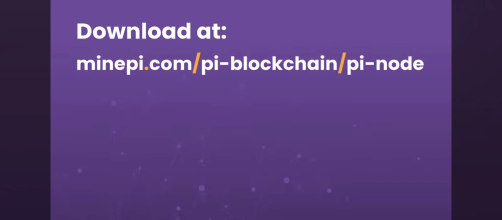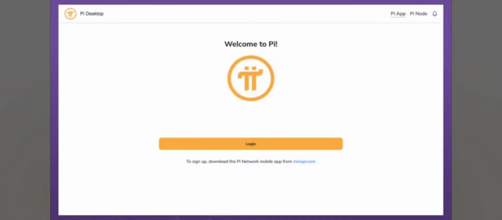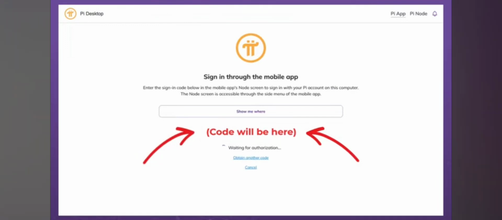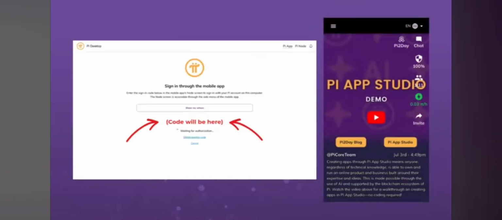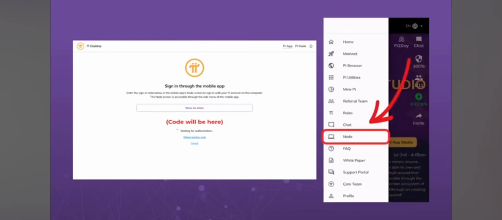Find your respective Mac or Windows download links at minepi.com/piblockchain/pinode and follow the installation instructions from there. Once you download Pi Desktop, click Log In to get your sign-in code. Then, open the Pi mobile app, tap the hamburger icon on the top left to open the menu, and tap Node and input the sign-in code from here.